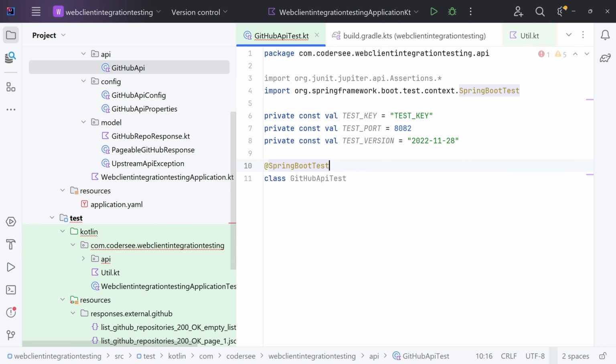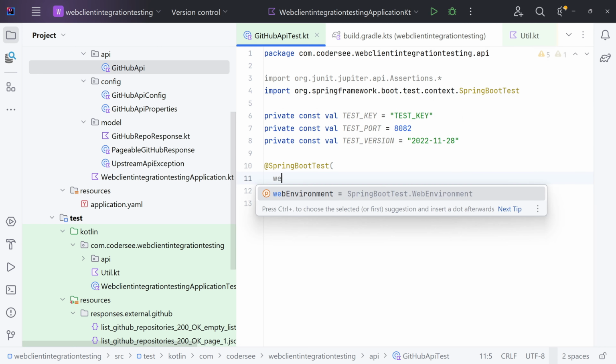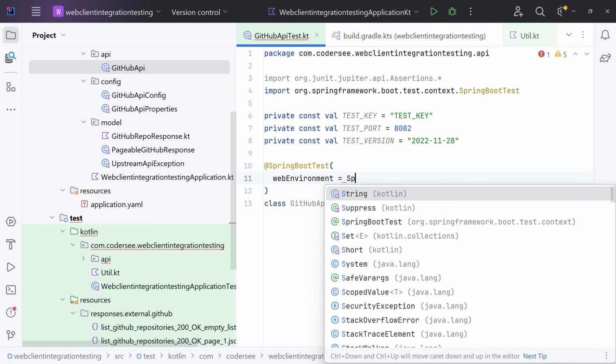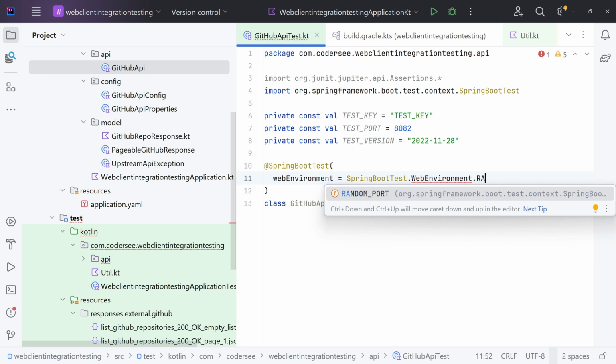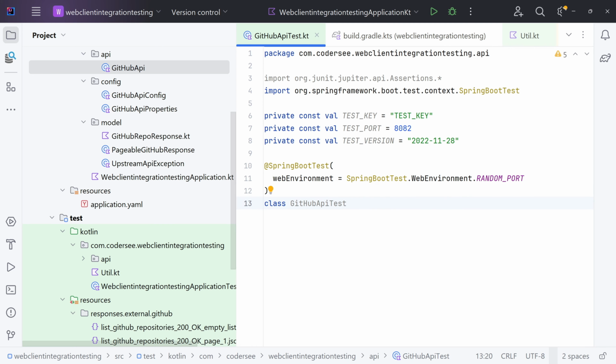As the next step, let's add the Spring Boot test annotation, and let's specify the web environment Spring Boot test dot web environment dot random port. So basically we use this annotation for Spring Boot integration tests, and this way a new application context will be created. In our case, we set the web environment with a random port value so that a reactive context listening on the random port is created.